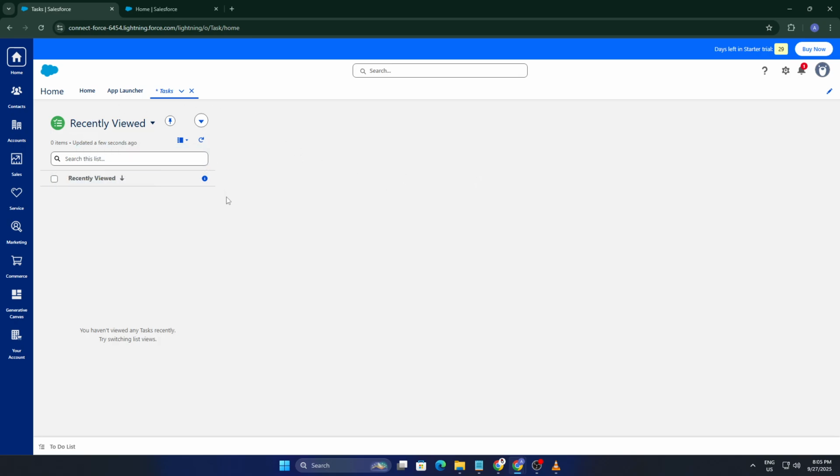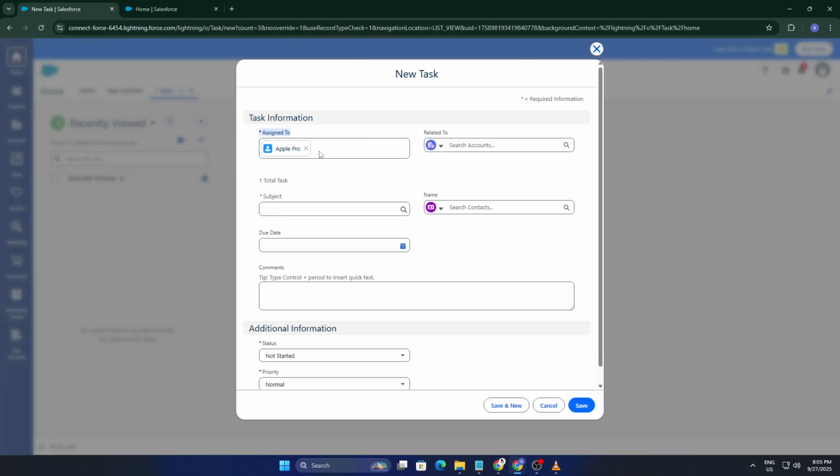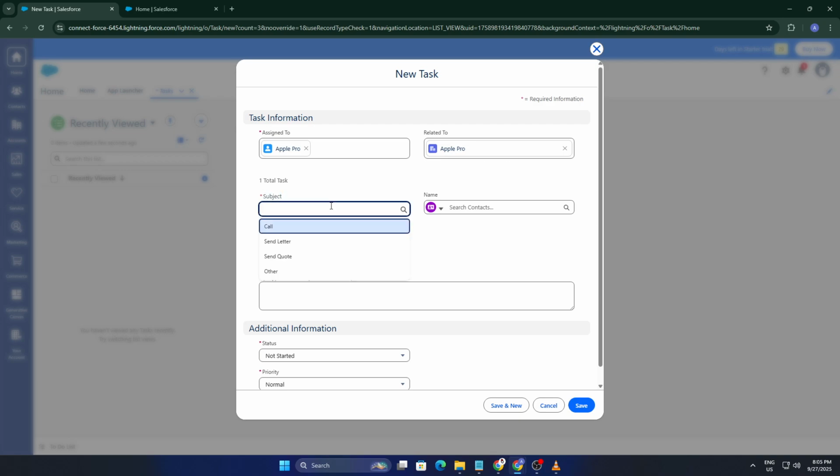A fresh interface will pop up, ready for you to fill in all the details. Start by assigning the task. In the Assign To field, you can pick an individual or a team responsible for completing it. Next, the Related To field is optional, but linking your task to an account, opportunity, or other Salesforce object adds valuable context. Now, give your task a clear subject, something concise yet descriptive like follow-up call or client meeting.